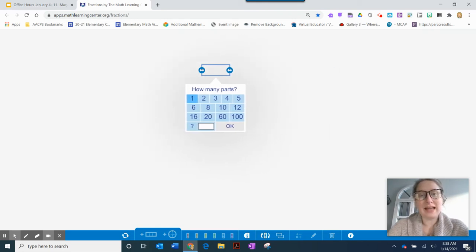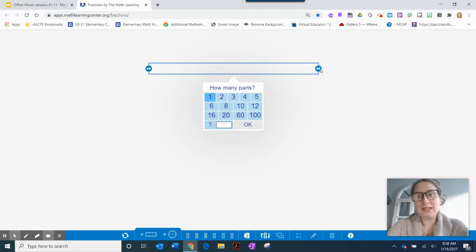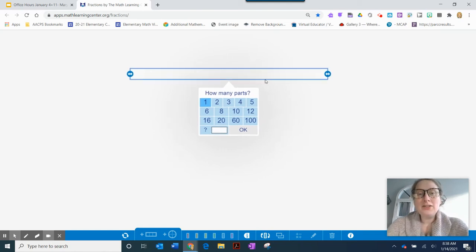We can also resize this. I would encourage you to have your students resize for their pictures, especially when they're taking those screenshots. And if you're presenting to your students, you might want to resize this as well so they can see everything that you're doing. So we're talking about creating 1/4.